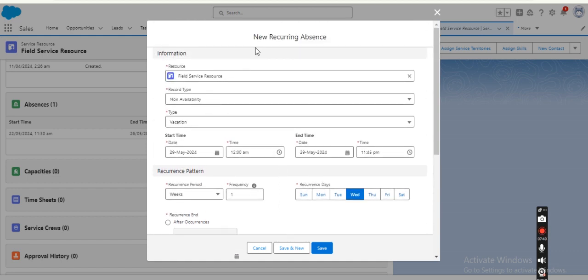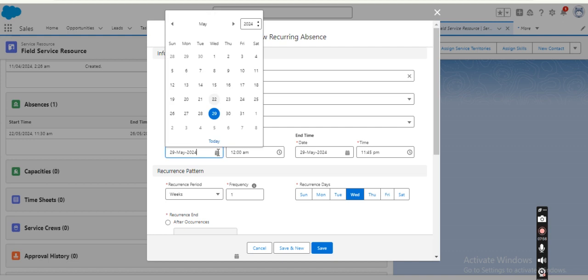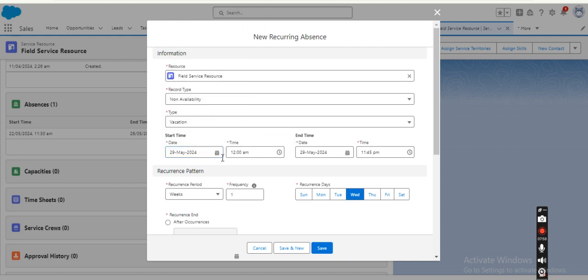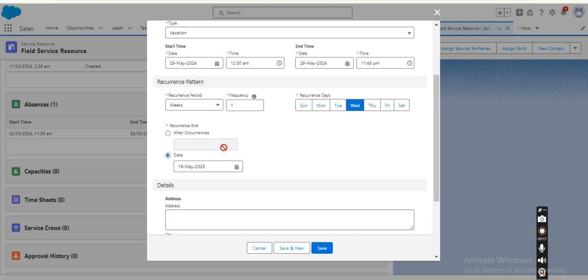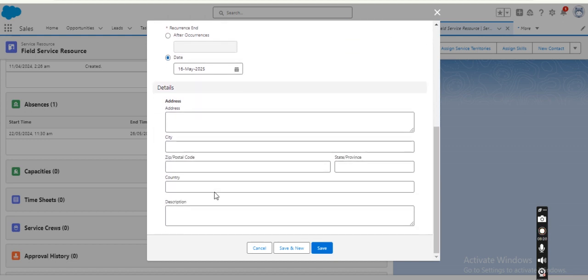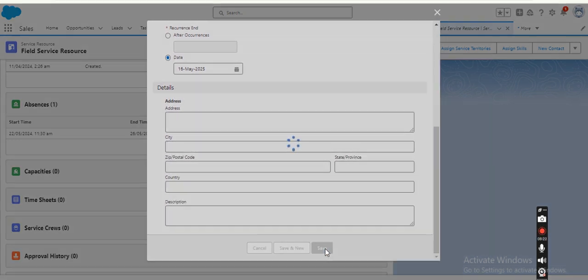So I'm trying to create a new recurring absence record with record type non availability. A sample day is 29th May. 29th May is Wednesday, so we want every week on Wednesday we should have a resource absence record. That's why I have selected the recurrence period as week, the frequency is 1, and the recurrence day is Wednesday, and this will end on 16th May 2025. So now let's just save it.